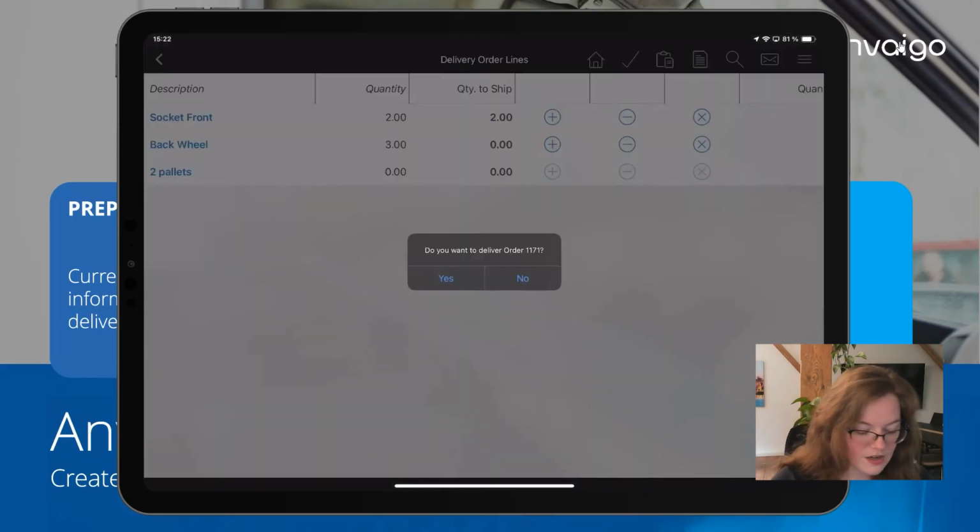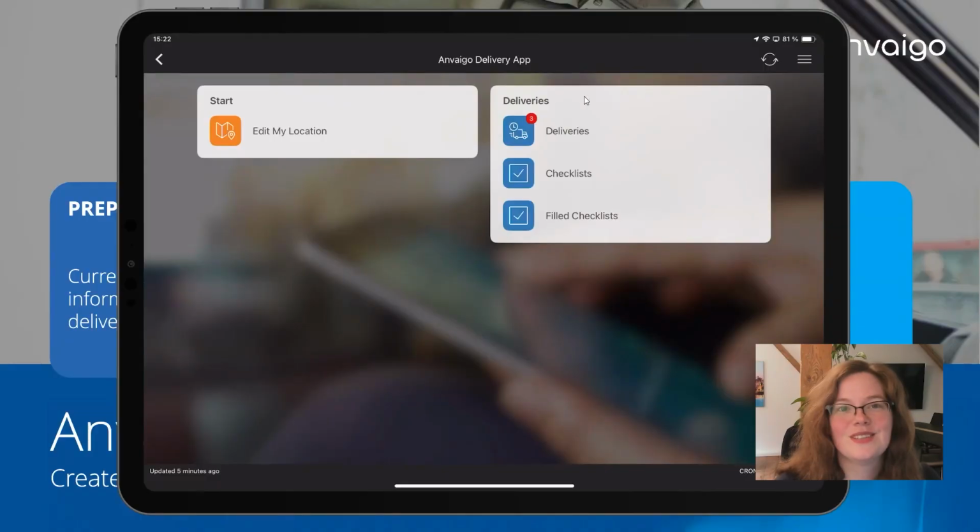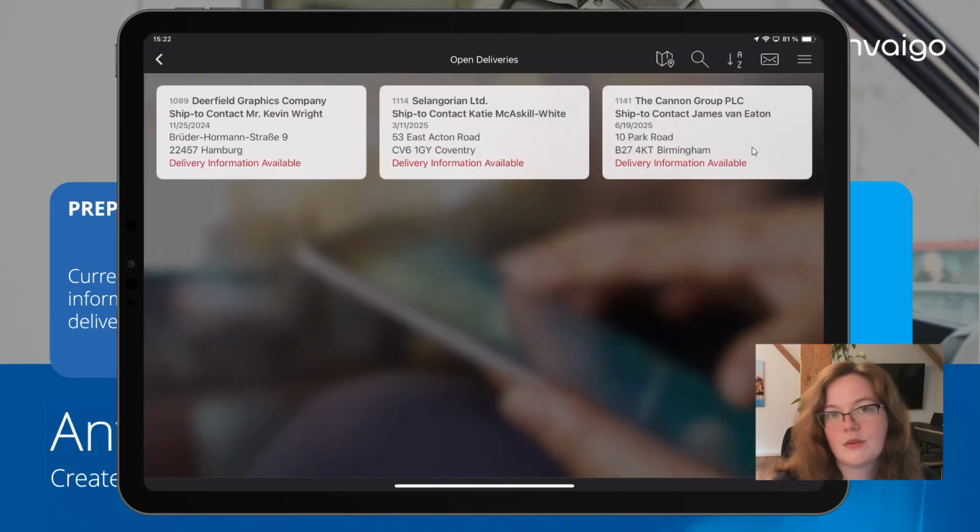Otherwise, from my side of things, all I've got left to do is say, yep, I'm done. I've handed everything over. I would like to deliver my order and head home. As soon as I've done that, you can see that my deliveries have gone down to 3. My automatic synchronization has picked everything up and said, hey, we've delivered, send those details back to Dynamics. And as a driver, from here on, I can go on to my next delivery.